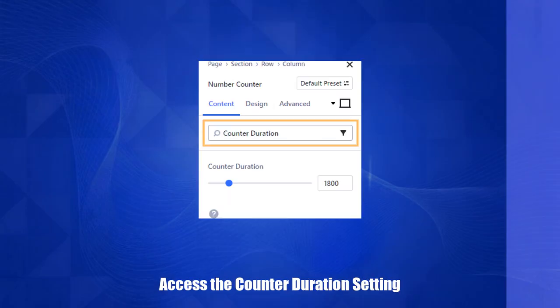Now that the Number Counter module is added, open its Settings panel. In the right-hand sidebar, you'll see a search bar labeled Search Settings. Simply type Counter Duration into this field. This will bring up the duration setting instantly, making it easy to locate and adjust.